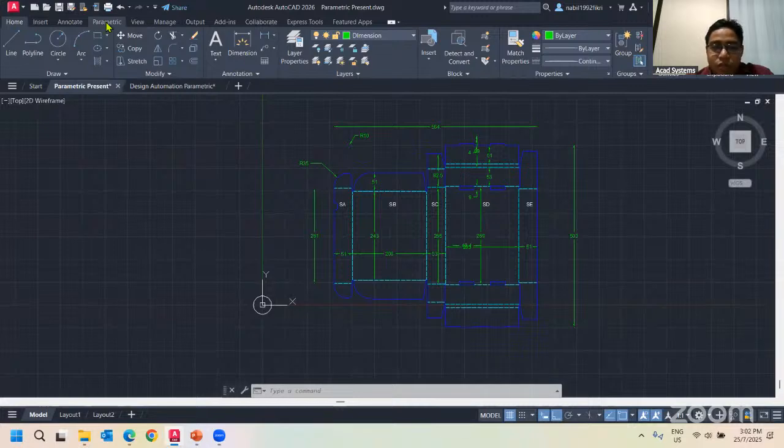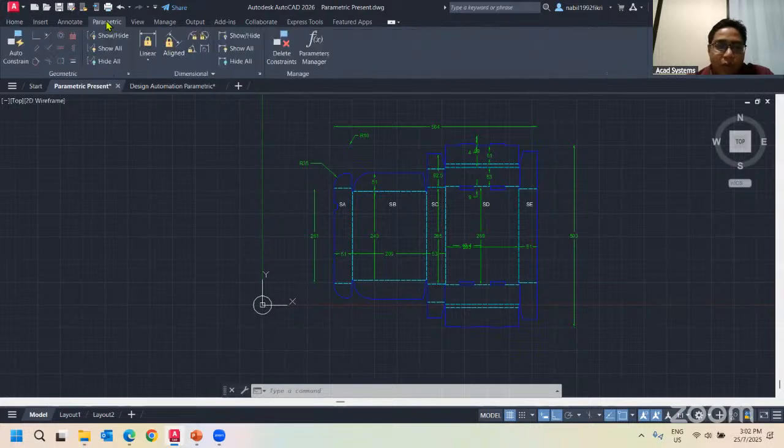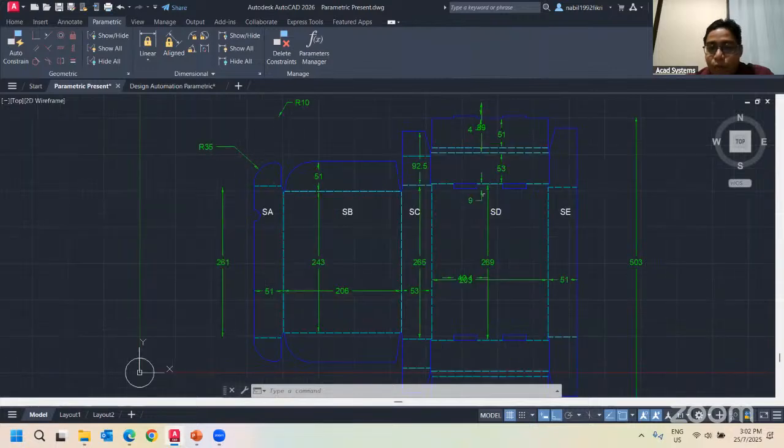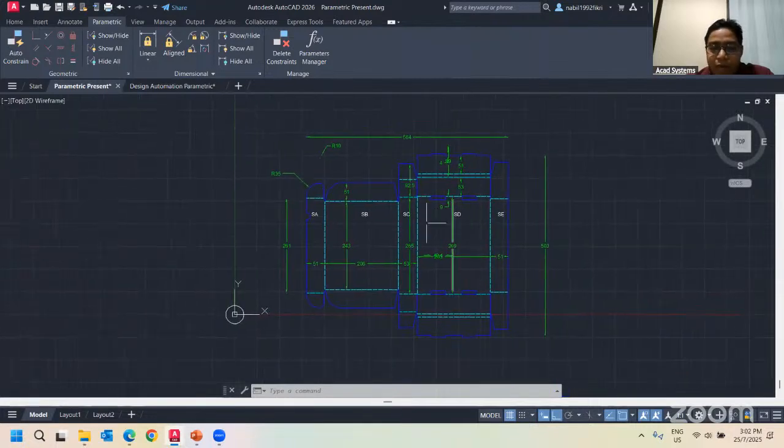If you use other software like Inventor for 3D, and also SolidWorks, I believe you might be familiar with the concept of parametrics, especially with Inventor. The tools here are very similar, right? The interface is basically a copy of Inventor. Okay, so this is just an example of what I have done before.